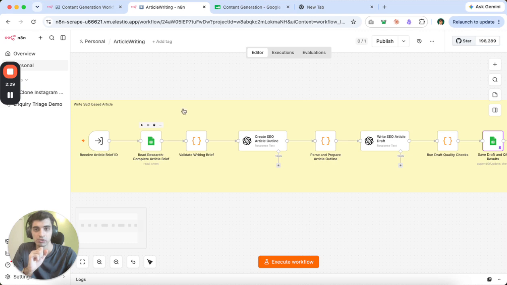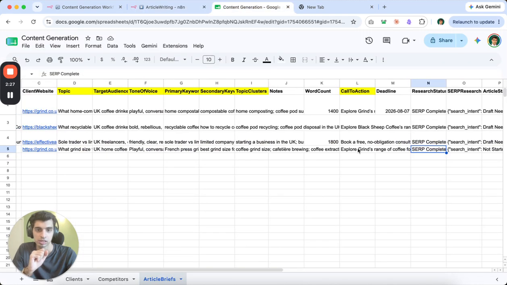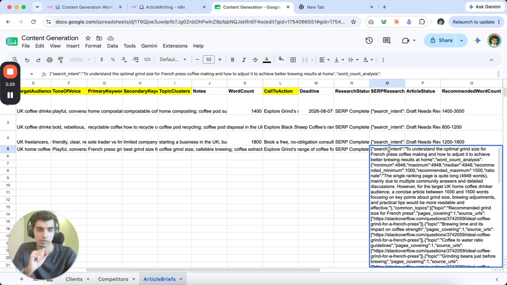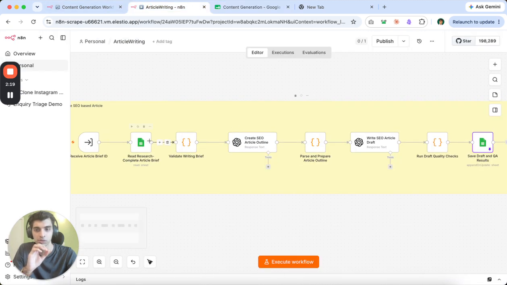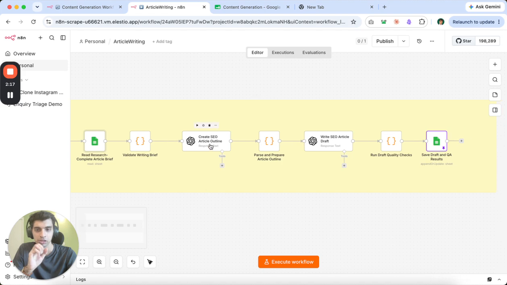Over here, we read all the information it's done the SERP analysis on. So this is a SERP analysis it produced. So ChatGPT produced this in the first workflow. And in the second one, we grab that information. We create an SEO outline.